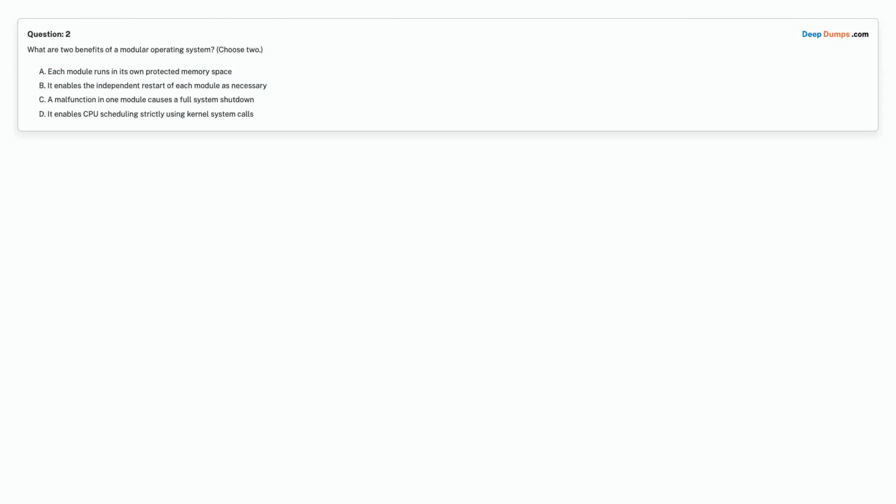Question 2. What are two benefits of a modular operating system? Choose 2. Option A. Each module runs in its own protected memory space. Option B. It enables the independent restart of each module as necessary. Option C. A malfunction in one module causes a full system shutdown. Option D. It enables CPU scheduling strictly using kernel system calls. Choose the correct answer.